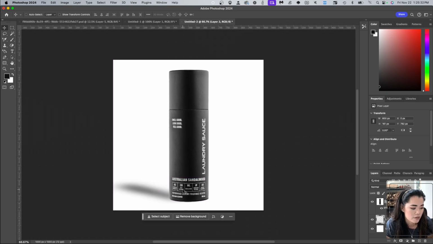Obviously I would go a little more subtle, depending on how I wanted, but again, it works really well with a white background or eggshell white, depending on what your background choice is.